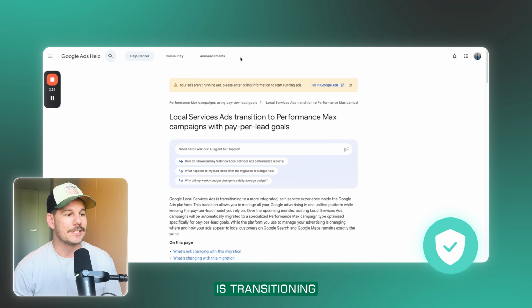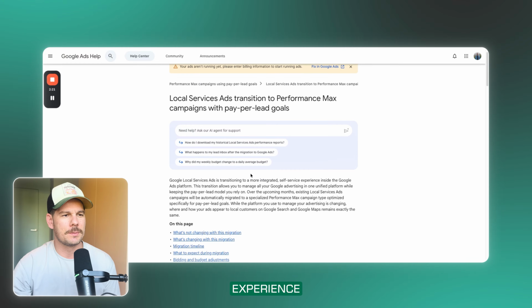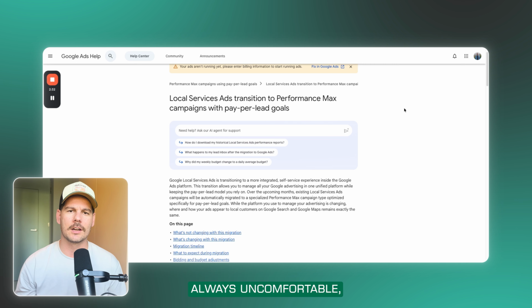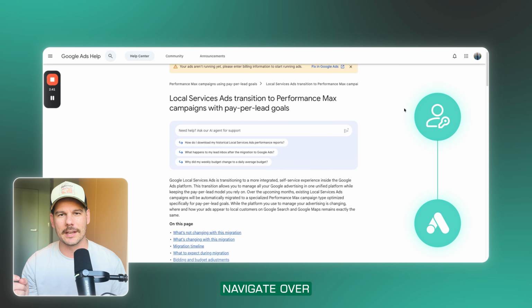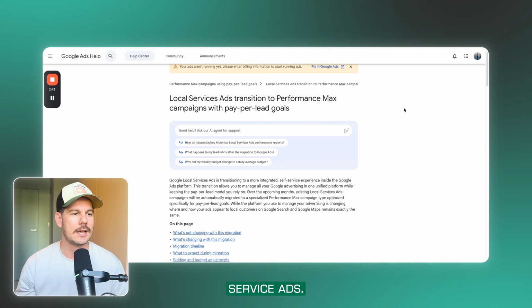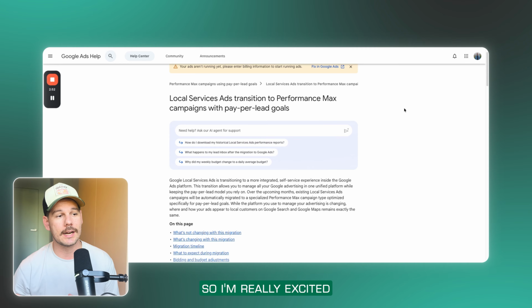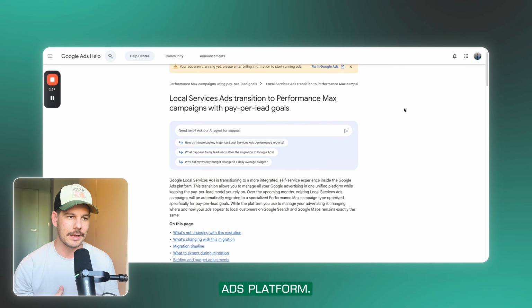Now, local service ads is transitioning to a more integrated self-service experience inside the Google Ads platform. This transition allows you to manage all of your Google advertising in one unified platform. And we all said amen. I felt like it was always counterintuitive that at one point we had to log into Google Ads to see how the Google Ads campaigns are going, and then navigate over to a new tab and look at the local service ads. I always felt like those were strikingly far apart for being such close side-by-side products for Google. So I'm really excited about the change, about them migrating this over, so that we're all going to be using the Google Ads platform.